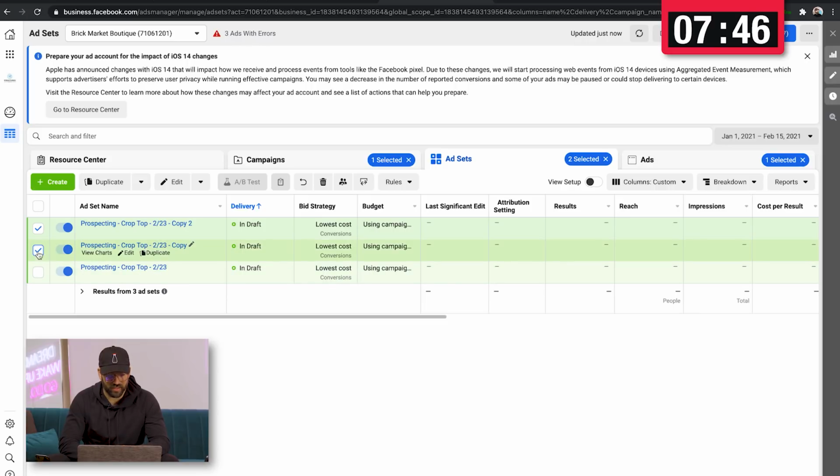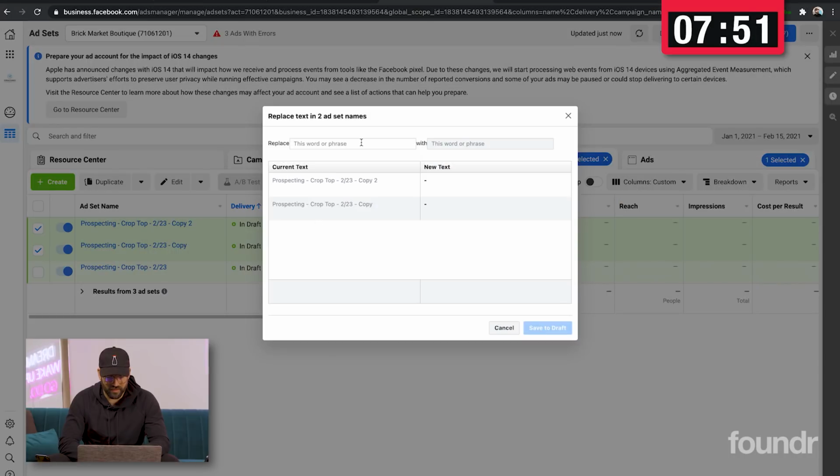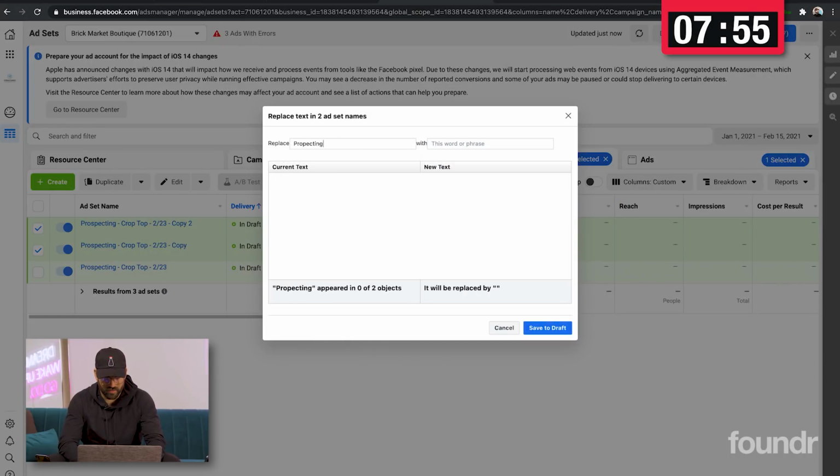So go ahead and select these two, edit. I'm going to go find and replace. Here's the beauty of it. Prospecting. Oop, make sure I spell it correctly, Shaq. Crop top 2-23 dash again. We can just change that to re-engagement.